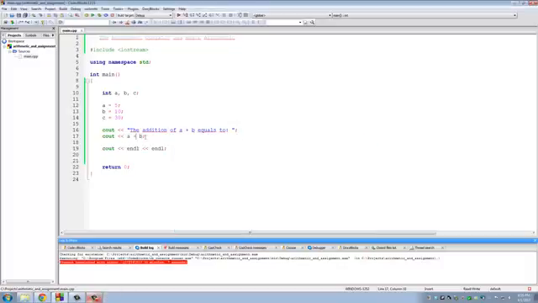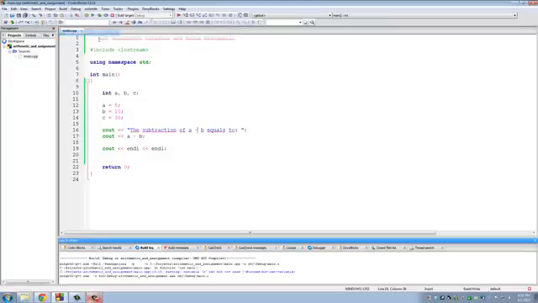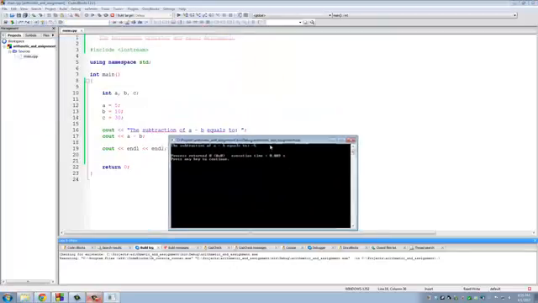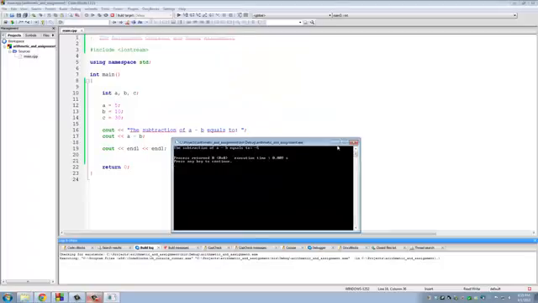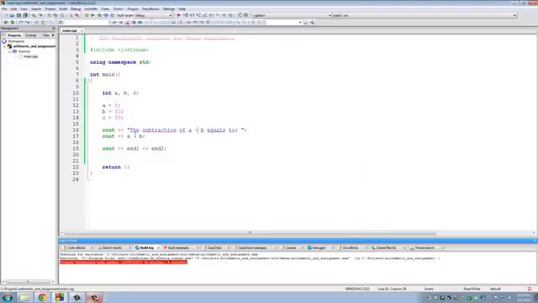So now let's do subtraction. The subtraction of a minus b equals. Save the project. Obviously it's going to be -5. Let's see if we get that. Okay, -5.